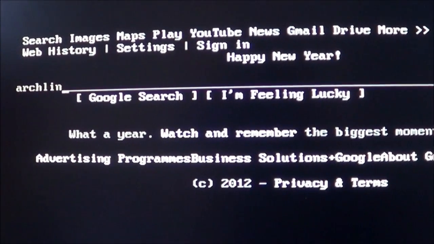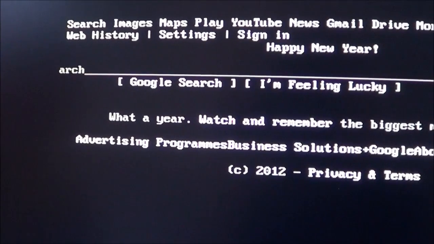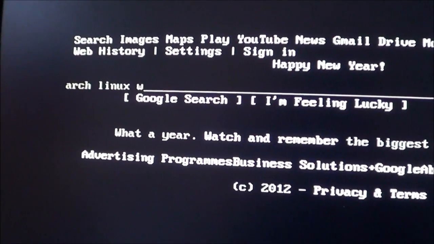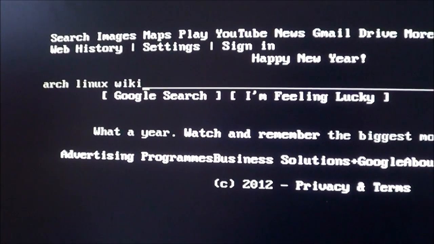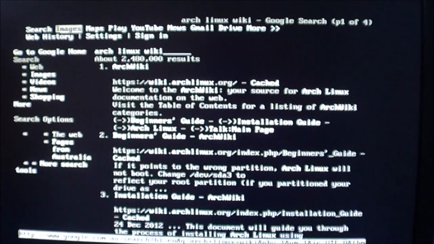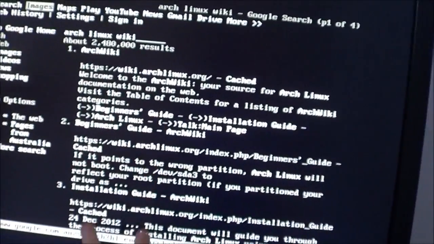How do you spell Arch Linux? I'll spell it for you. Arch Linux wiki. Go. So what do you do? Enter. Great. Now there's the search results. See? The search results here, and there's the website. So that's a website. Yep.